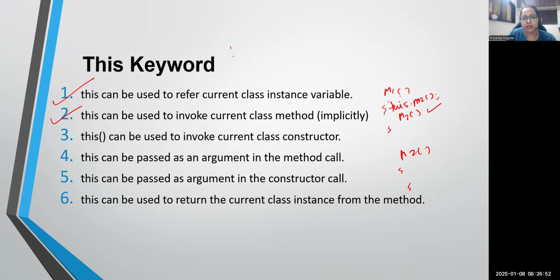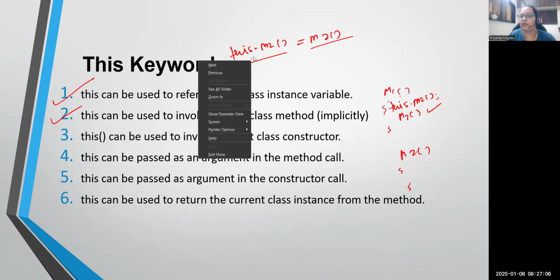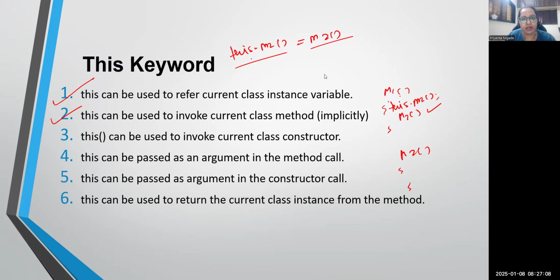So actually, this dot M2 is equal to M2. Both method concept remains the same. Either you are writing M2 directly, you are calling it, or you are writing with this keyword. In both ways you are able to call that method. Both statements have the same meaning. That's the reason this keyword will help you to refer to the current class instance method and variable both.